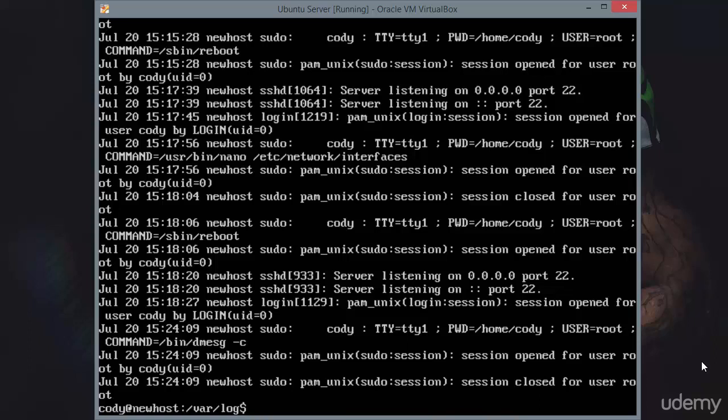So, Ubuntu makes it very convenient with the /var/log directory and all of these different files in here. And if you're confused about which log file you need to look into for particular errors, you can create a discussion here on the course or send me a private message. I'd be happy to walk you through that a little bit, but I think most of them are self-explanatory.